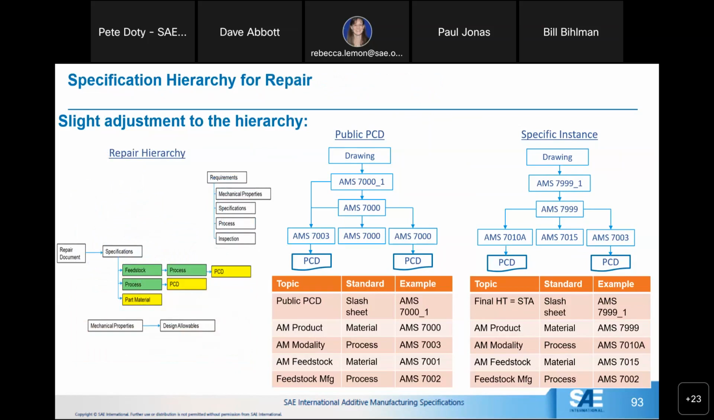now I'm showing how we are evolving or developing the repair hierarchy. So it's very similar in some degree to the existing framework. And in green, we have the process and the feedstock material specifications, which can be leveraged from the materials and the metals and non-metal subcommittees as is.